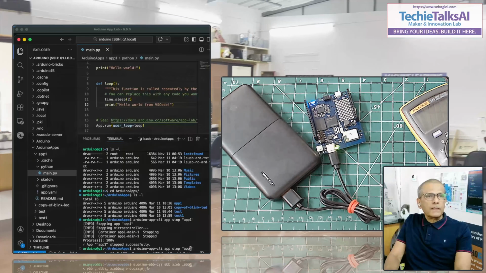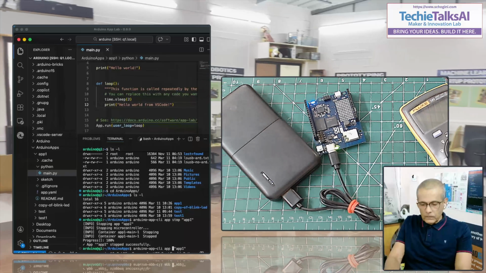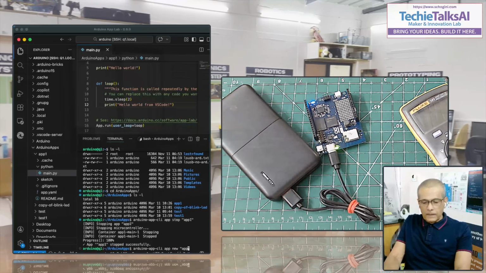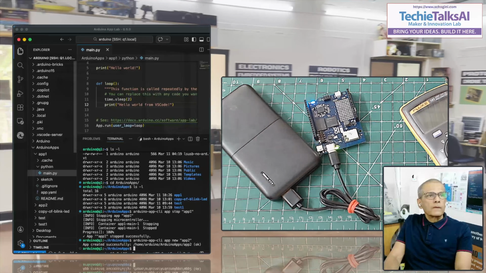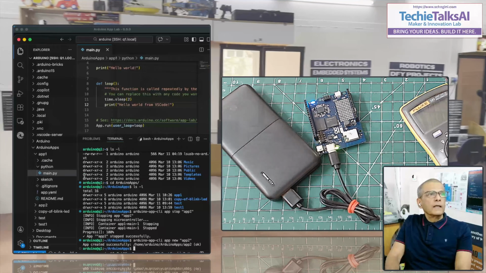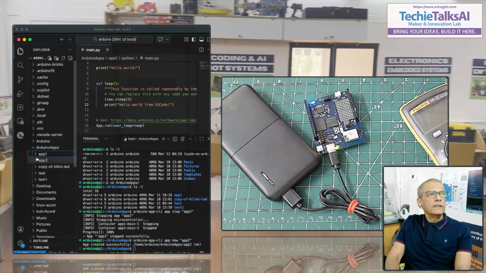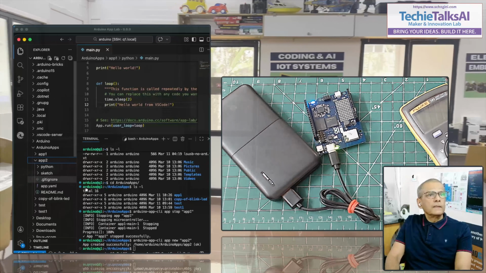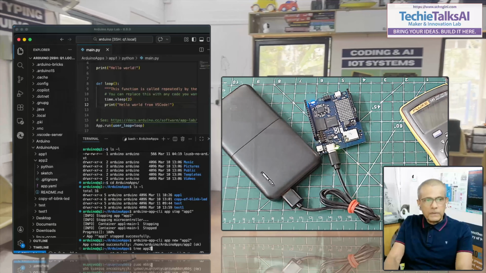So here, what we will do is app new, okay, we will call it app2. Okay, it's saying app created successfully, and you will see the app2 folder here. See app2 folder, and it will have the files tree app2.